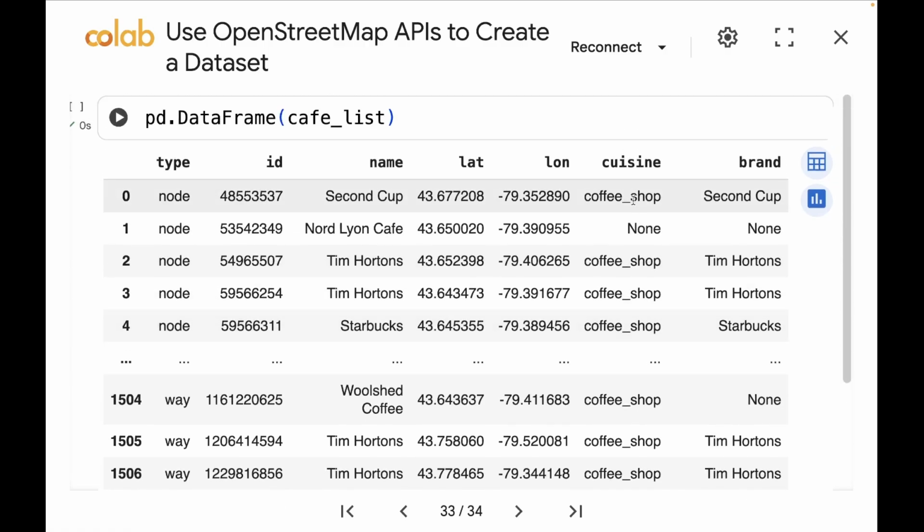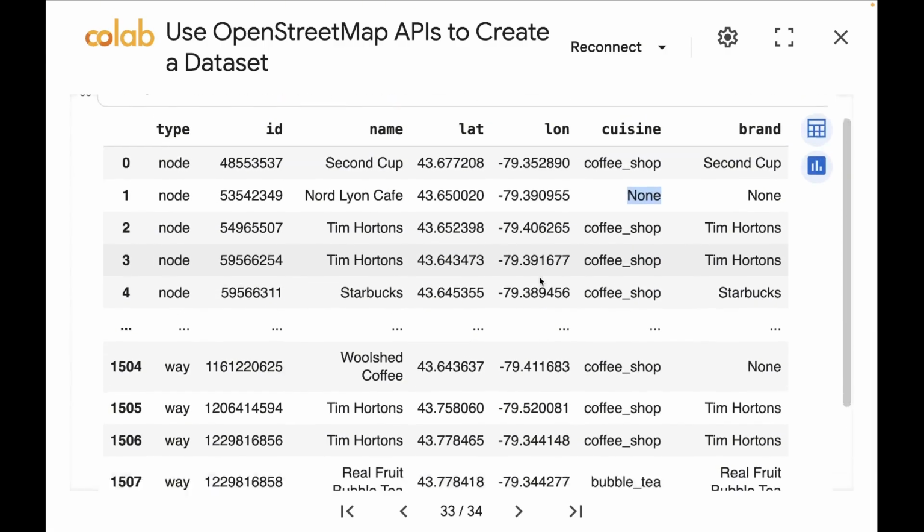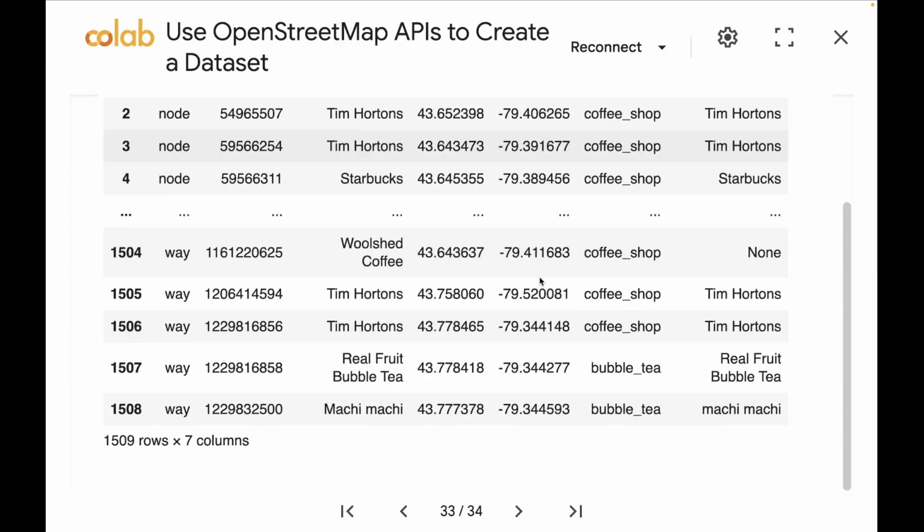I mean, we still see some missing values. For example, for the second row, we don't have the cuisine type or the brand, but that's natural, right? Real life data can be somewhat messy, and this particular cafe may not belong to any retail chain, so it doesn't have a brand. And the owner or the users may not have provided information about the cuisine style, and that's okay. But in general, I think it looks much better, almost missing value free.